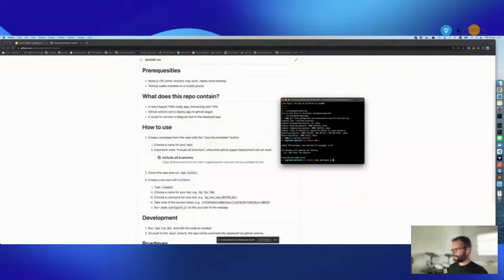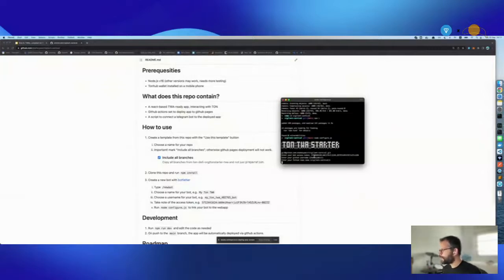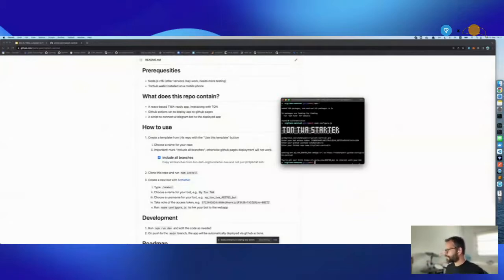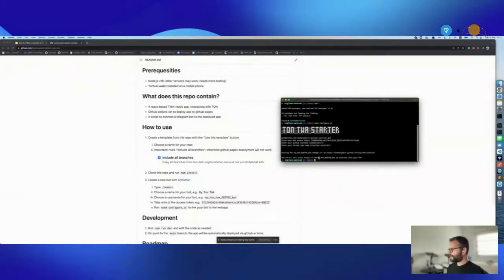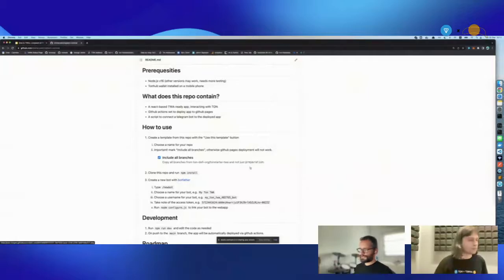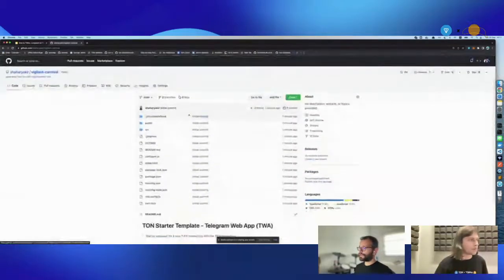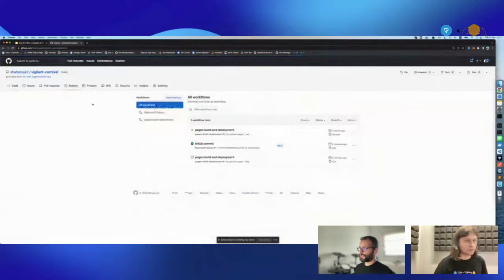And now we run the configuration script. So we're entering the access token. It auto detects our username and repo name. Good. So it tells us that now this bot will redirect to this GitHub Pages URL. So let's just verify that the GitHub Pages deploy action is completed. So not yet.